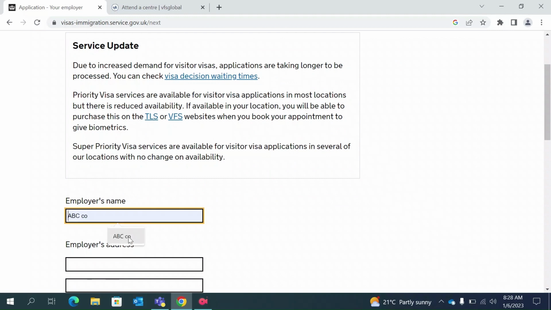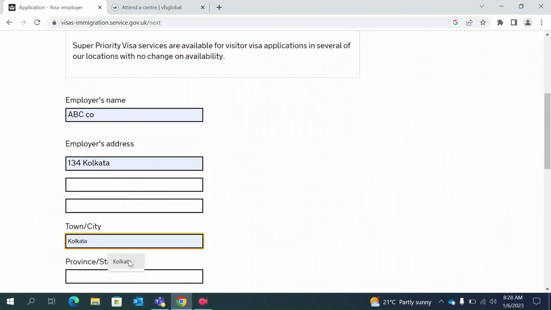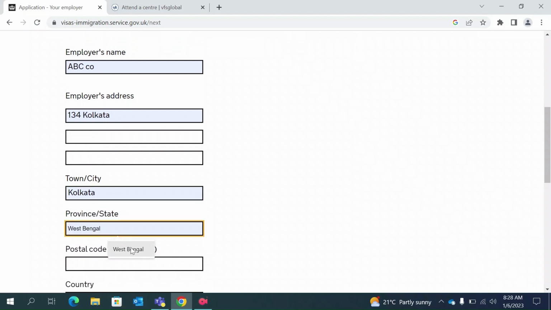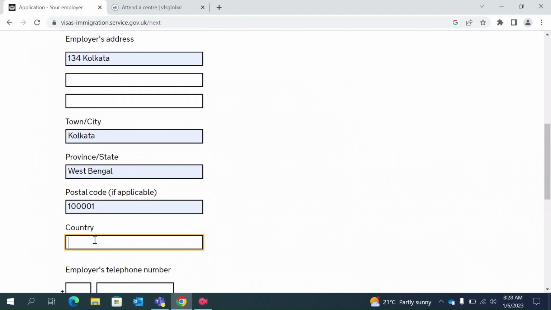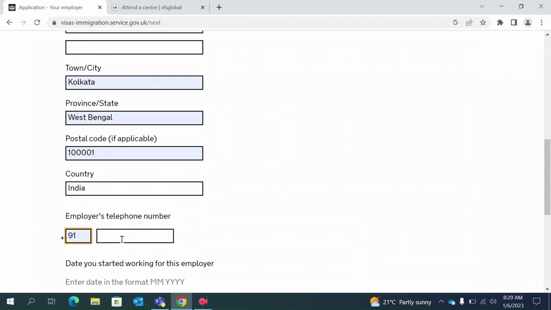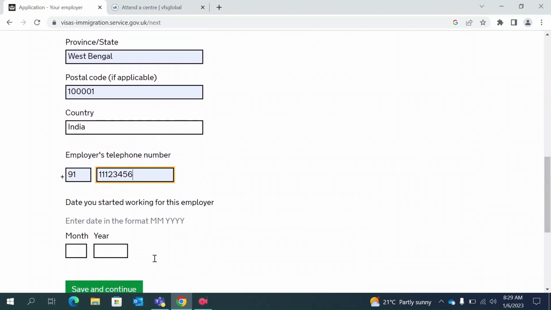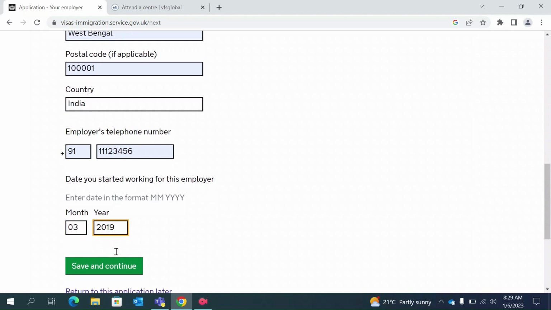I work at, let's assume, ABC Co, which is my employer's name. My employer address, let's assume, is this. It is in Kolkata. The state is West Bengal, and the code is this. You should give your own employer's details, and it is in India. And give your employer's telephone number. This is asking you when you started working for that employer. Let's assume I started working in March 2019. So I'll give March 2019. Continue.